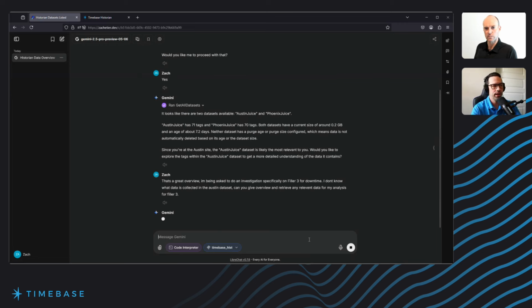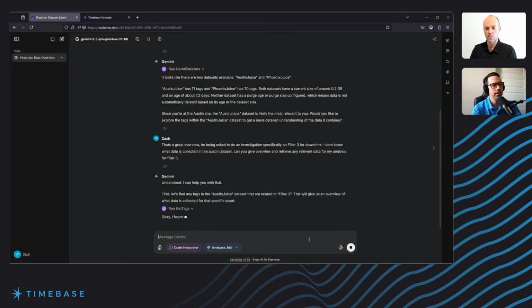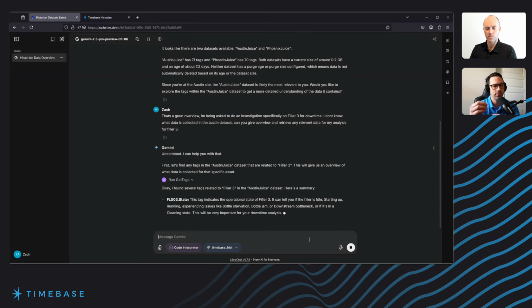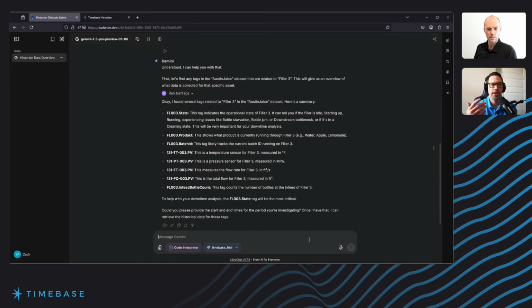So we're just going to go ahead and prompt that. And Gemini came back and realized this is a multi-step orchestration process, right? The first step is, hey, I need to get all tags, and then I need to create a description of them. So Gemini came back and said, first, let's find tags in the Austin Juice data set that are related to filler 3.